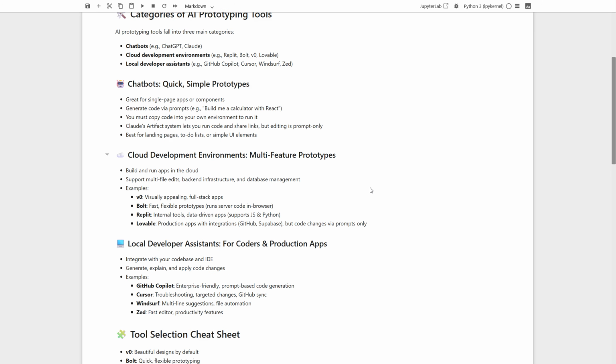Now let's talk about cloud development environments. These tools are fantastic when you need to build something a bit more involved, like an app with several features or a backend. You can build and run your app entirely in the cloud, so you don't have to worry about setting up anything on your own computer.